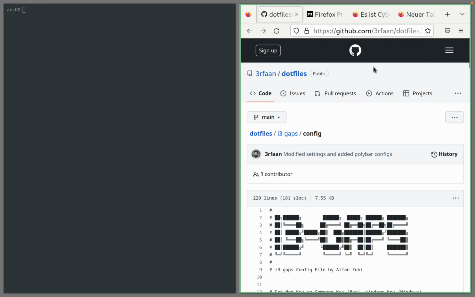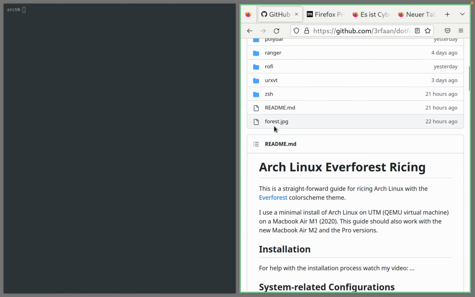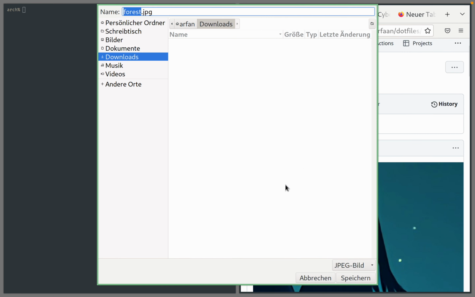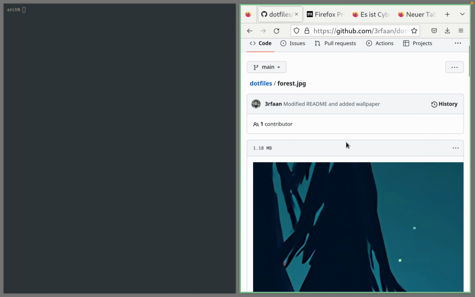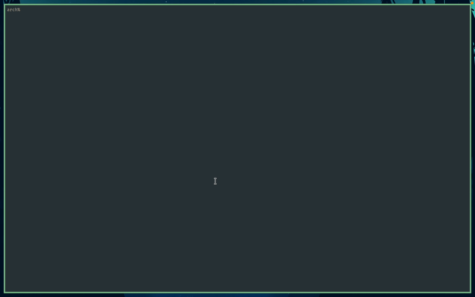Now actually we have defined the i3, so it should work if we now download this image over here. We should have a wallpaper. So save graphic, downloads, save, and it should work out of the box actually. I will close that. Command Shift R will reload, and as you can see, that's our wallpaper, and we start like that.